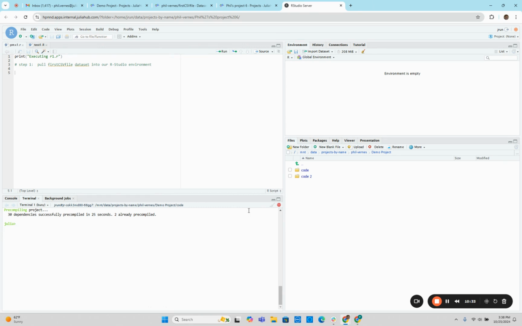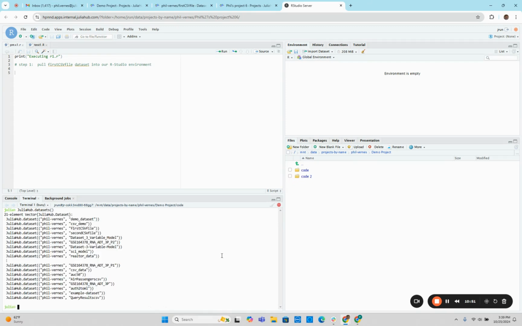Okay, great. So the first thing I want to do right now is there are several options. One thing we should do first is test it. See if we can list the data sets. I'm going to type JuliaHub.datasets. And this will simply return all the data sets to which I have access.